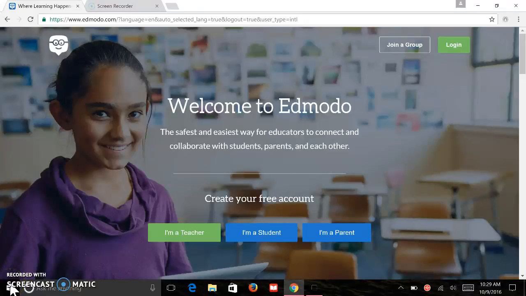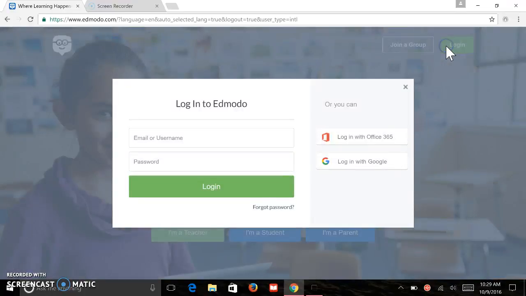Today I'm going to show y'all the Web 2.0 tool that I'm going to use. I chose Edmodo.com, so let's get started. So we're going to start by logging in, and from here you could either use your Office 365, which is our HPU account. So that's what I'm going to use for this lesson.